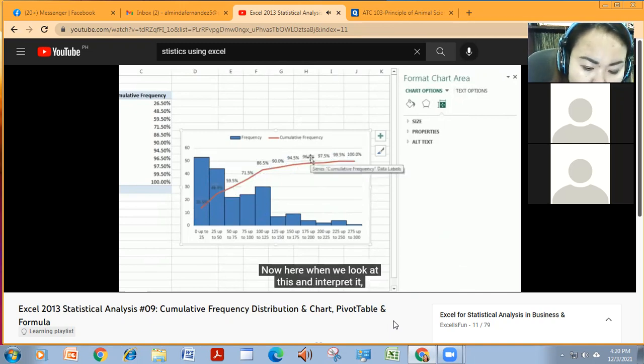Now here, when we look at this and interpret it, we have to look down here. 200 is our upper level. So 96.5% of the transactions are 200 bucks or less.